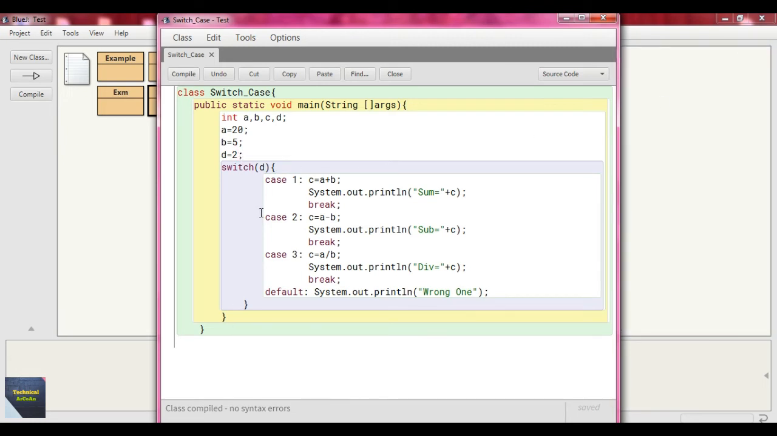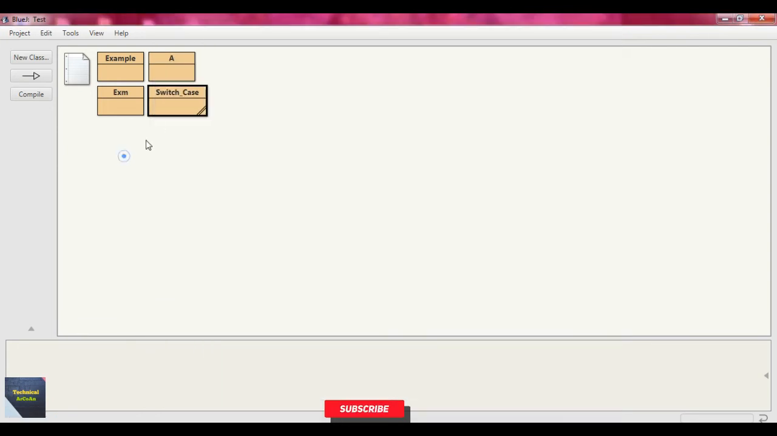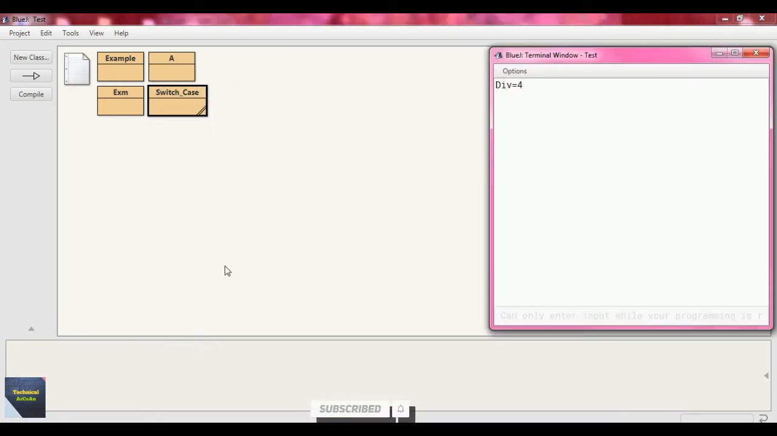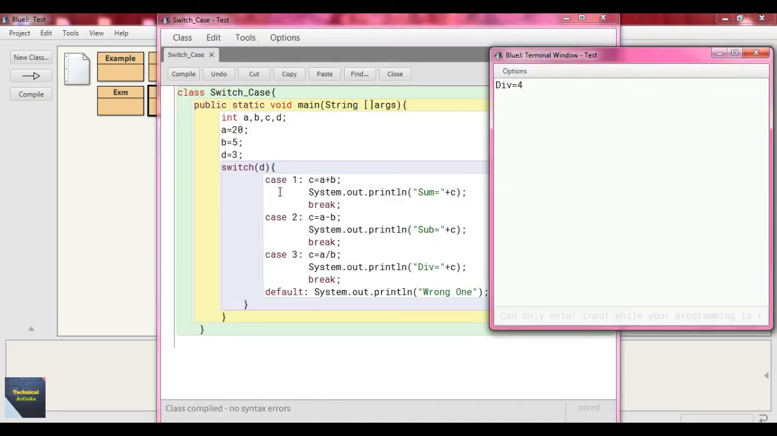And now suppose we put the d value as 3, again compile it, and again if we run this main method, just see div equal to 4. Just see here a value is 20, b value is 5. So 20 divided by 5, the value is 4. So div is 4, and again it terminates from the switch case because this break statement is provided there.